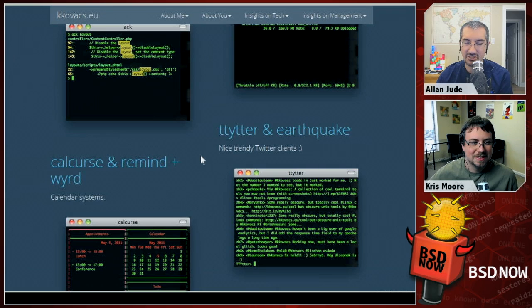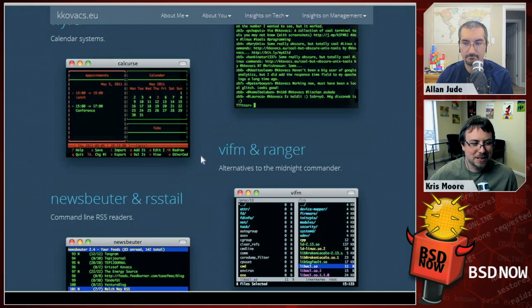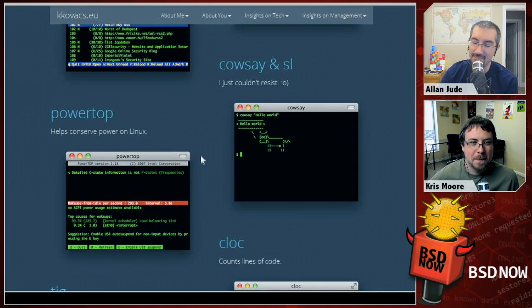A TTY version of Twitter, or TTYtter. RSS tail, which is a command line RSS reader. I did not know that exists. Yep. Very cool. And then, Twitter clients too. And you have Cowsay and Steam Locomotive. Those are both funny. I don't know if people have seen SL, but it's common for people to mistype LS as SL, and when you do, a little train drives across your screen to remind you did it wrong. Nice.